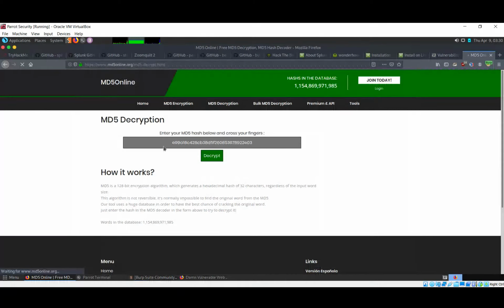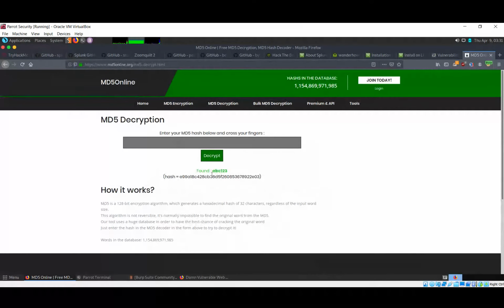Okay, so it's found the password corresponding to this hash. That password is ABC123. So from the hash, we were able to find out the password. We used SQL injection to find out a login name and a password of a user. I can do the same thing for the admin, and the password that is the default user.